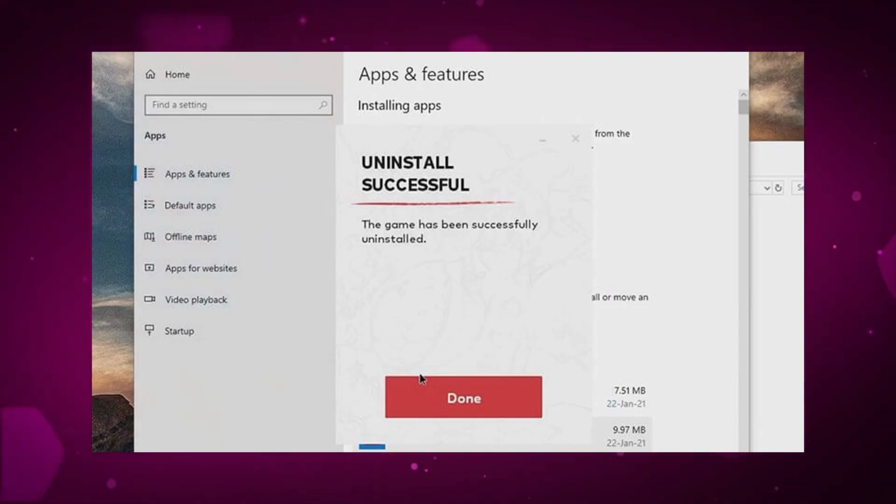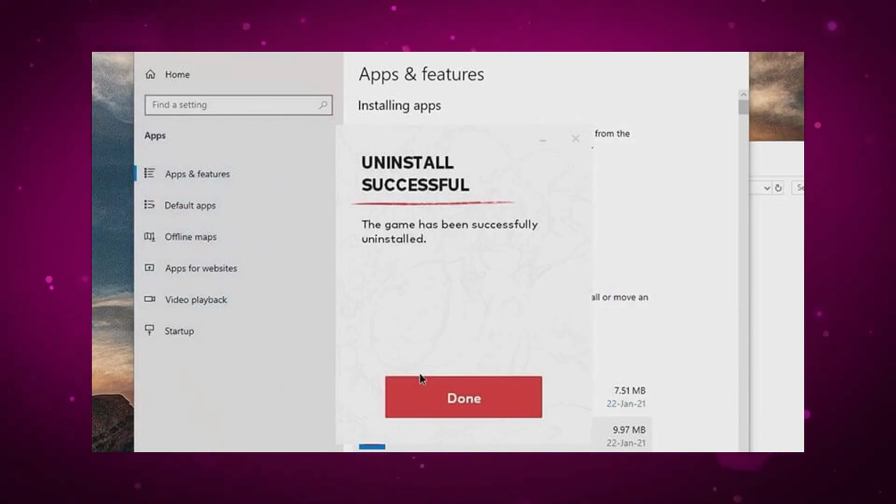Also, you can try reinstalling Riot Vanguard. Go to the control panel, Programs, then Programs and Features. Find Riot Vanguard, then click Uninstall and restart your PC. Launch Valorant and it will prompt you to reinstall Vanguard automatically.